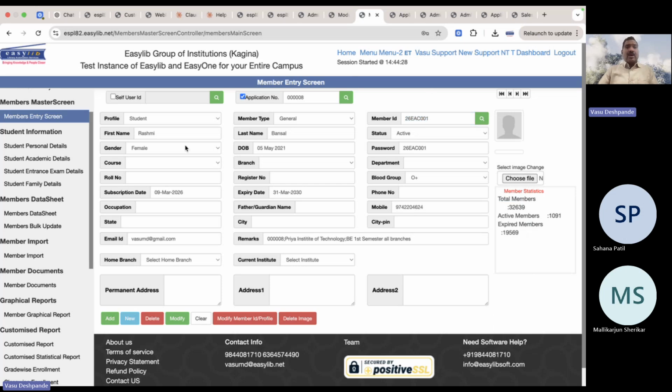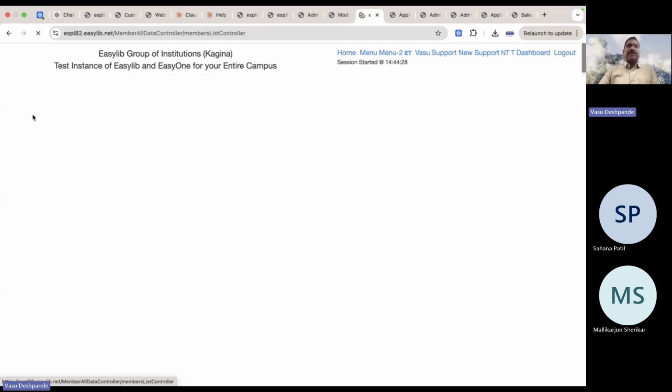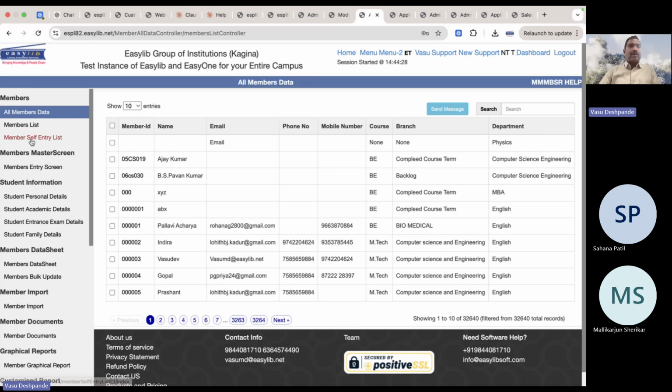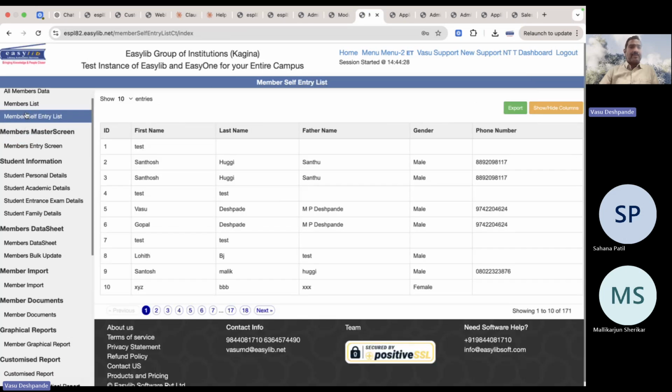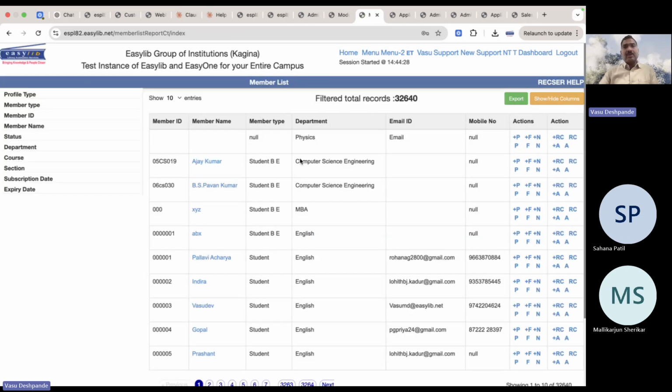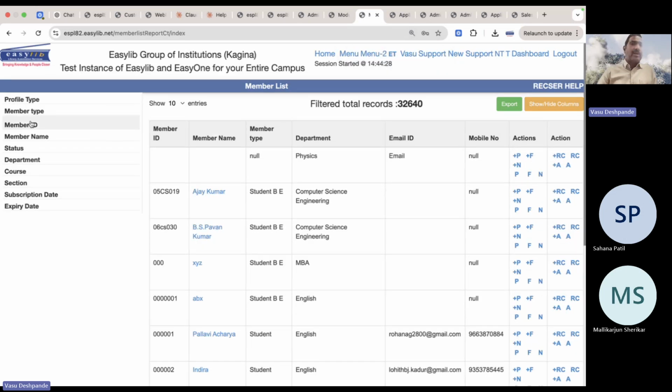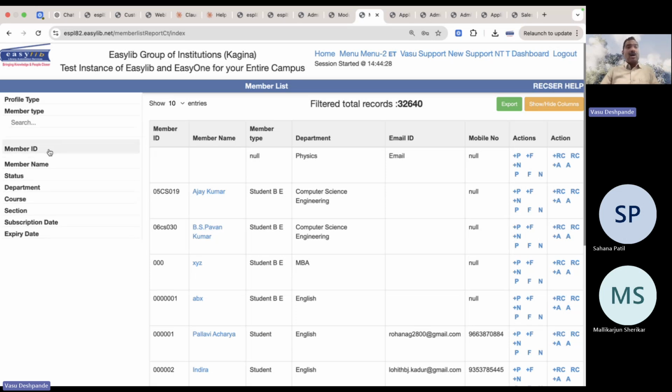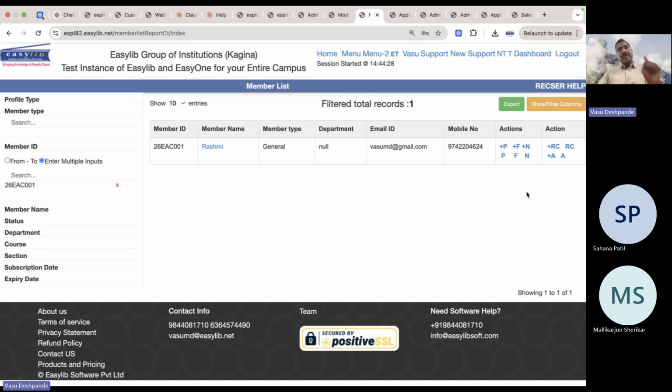Okay, next question. How do you interact with the students? It's very simple. All you have to do is go into this members list here. Here you have so much data. This is all sample data. You can choose the member type and put it as potential students, and you will see the list of all the potential students. Or if you know directly the student ID of who you want to talk to, just add it. Your Rashmi is there. When you want to talk to Rashmi, you have multiple options you can avail here.